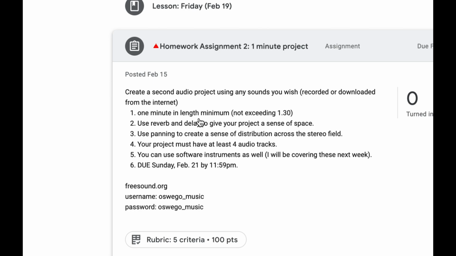So we're creating a 1 minute project in length, not exceeding a minute and a half. We're using reverb and delay in your project. You can also use any other plugins you want too. So feel free to explore all the different effects you can use, but the ones that are required are reverb and delay. You need to use panning, of course, to create a sense of distribution across the stereo field. And your project must have at least 4 audio tracks, all right?